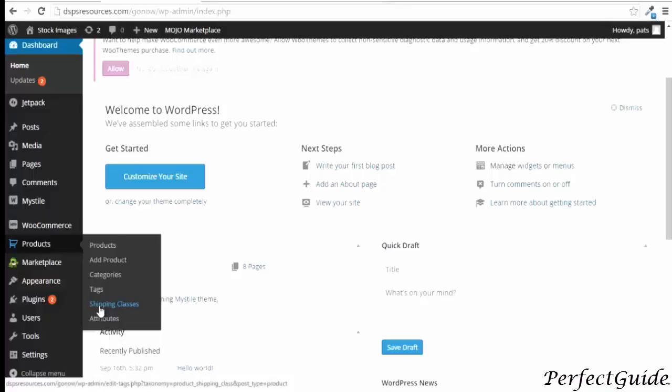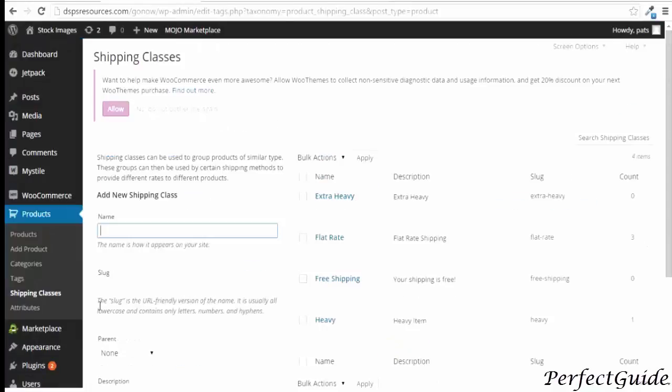Now let's set up your shipping in WooCommerce. The first step is to go to Products, Shipping Classes, and set up different shipping classes. Now I have 4 set up: flat rate, free shipping, heavy, and extra heavy. It's very easy to set up a new shipping class.